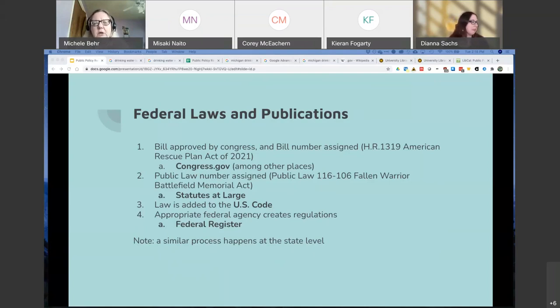If it's actually current law, it shows up in a publication called Statutes at Large. By the way, all of this is freely available government information. We're going to talk a little bit about what's publicly available as opposed to things that are licensed. If it is enacted, it goes into the U.S. Code. It's given a USC number.